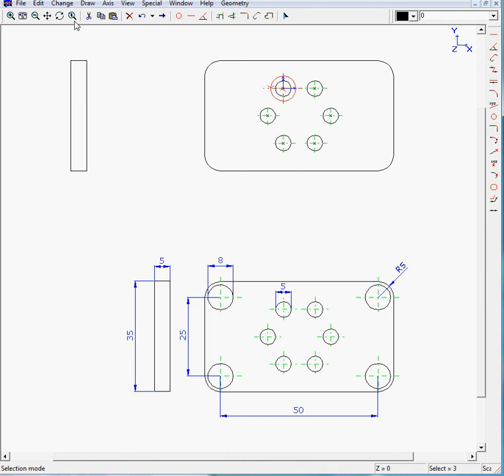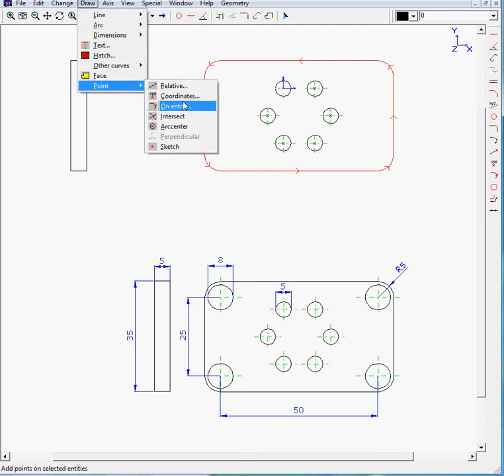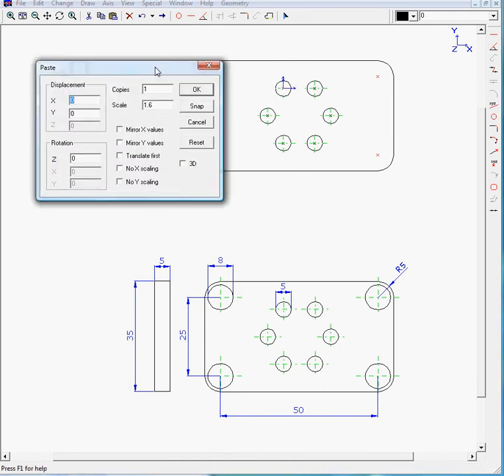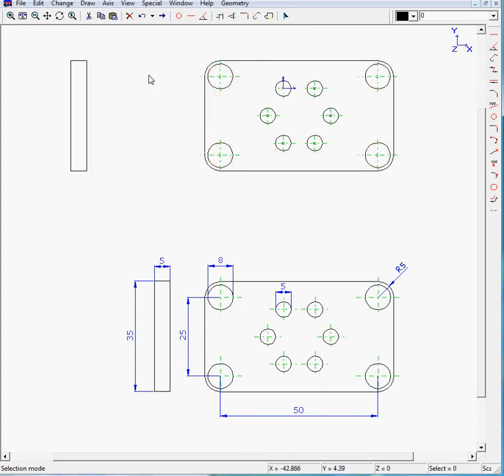We can then cut this hole. We can select, let's say, this rectangle and draw a point on each arc center, which gives us 4 points. And we can directly move to paste as we copied the bigger hole to our clipboard, reset and snap. And there are our other holes.